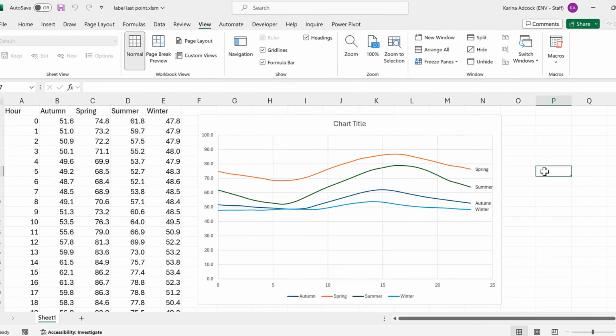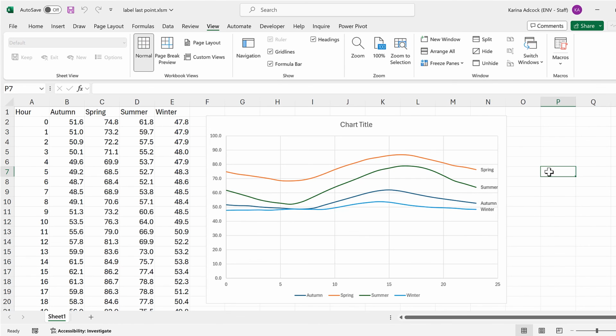Okay, so in this video, I have shown you how to make a macro that adds a data label to the last data point in all of the series. And that is everything.